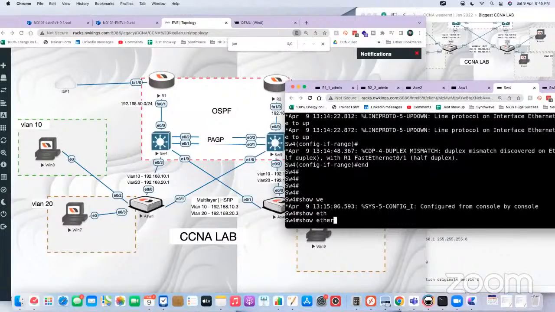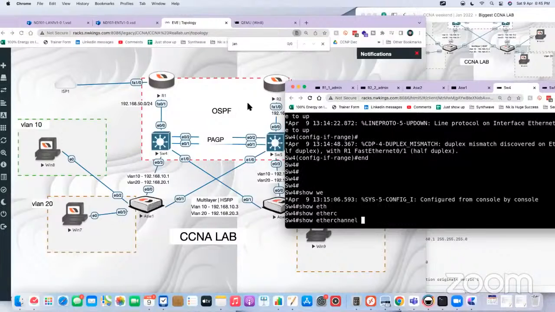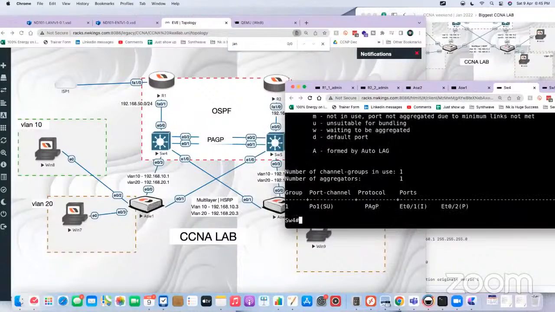Show ether channel. यार माइक ऑफ रखो. किसके आज बहुत डिस्टर्बिंग है? सैफुल Ansari. Show ether channel summary.